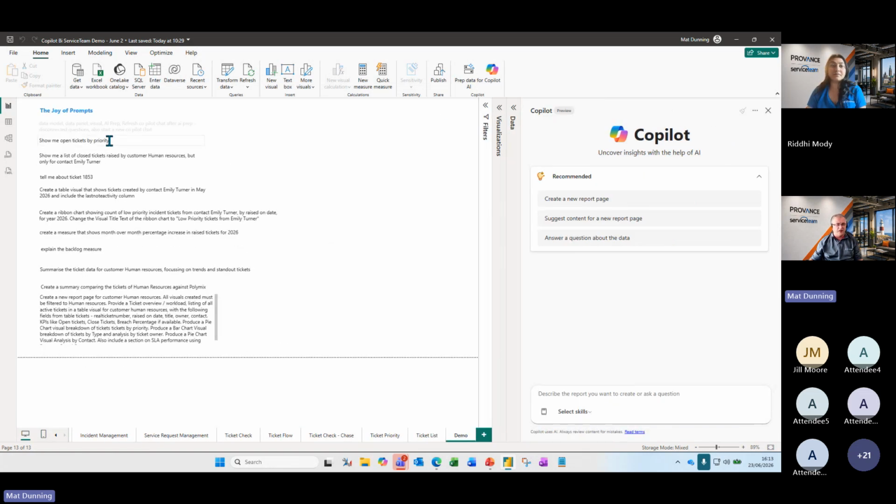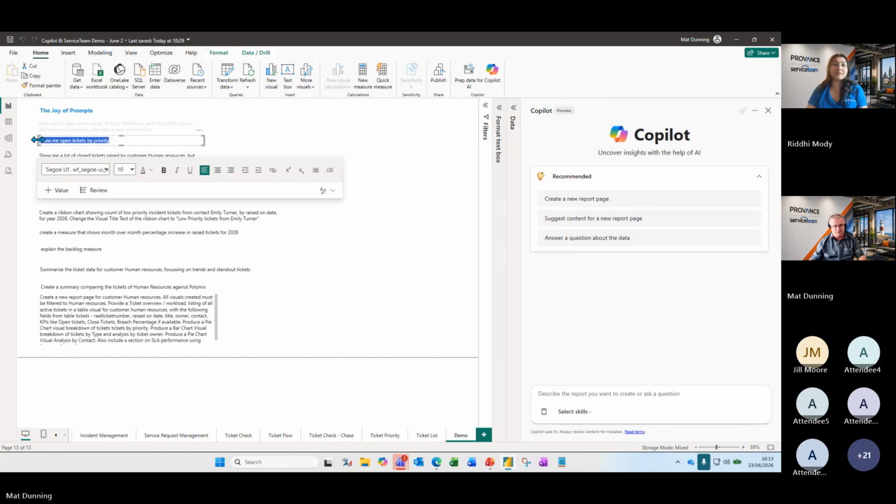So by default, Copilot gives you a basic prompt. It says, what are you trying to do? You're going to create a new report page, content, or just a question. And what we're going to do is we're going to actually just ask it a question. So I'm going to put a prompt in here.